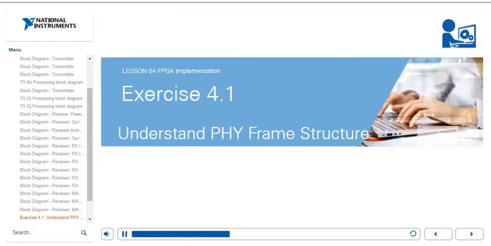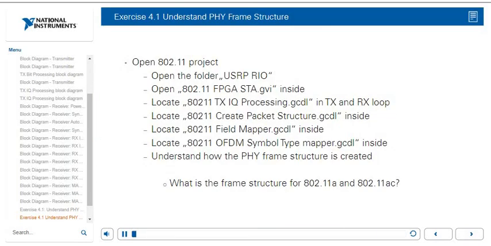In exercise 4.1, we will go and understand the 5-frame structure. For this exercise, if you haven't already opened it, open up the ADA21 project, open the folder USRP Rio in the Files pane, and then open ADA21 FPGA sta.gvi. This is going to be the station FPGA code.